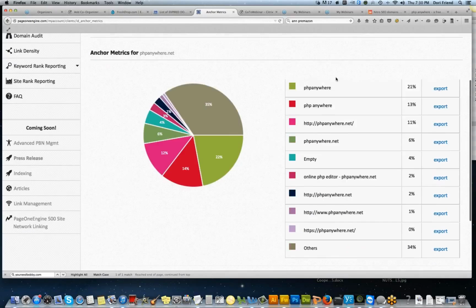We did look at the anchor metrics to this site here, and that's why it was so beautiful. There were really no money keywords coming into the site for the majority of it. It was brand and URL, which is really what I love to see.